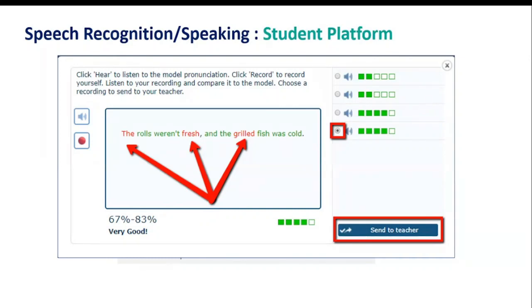So the focus here is on the learning process, not on the outcomes. The focus is not on the grade. The focus is on the process. So they can improve their performance over and over again until they're satisfied. And then they can send the recording to their teacher for non-automated feedback.